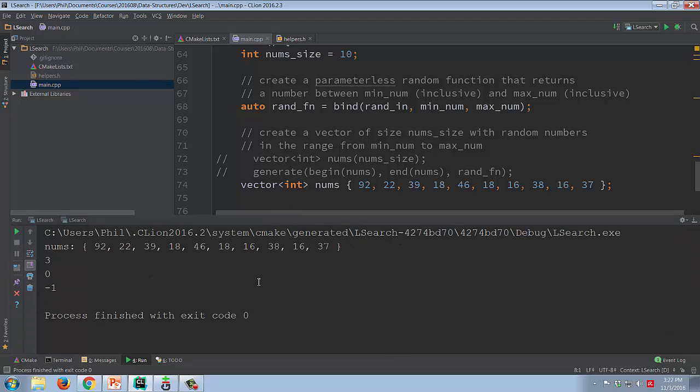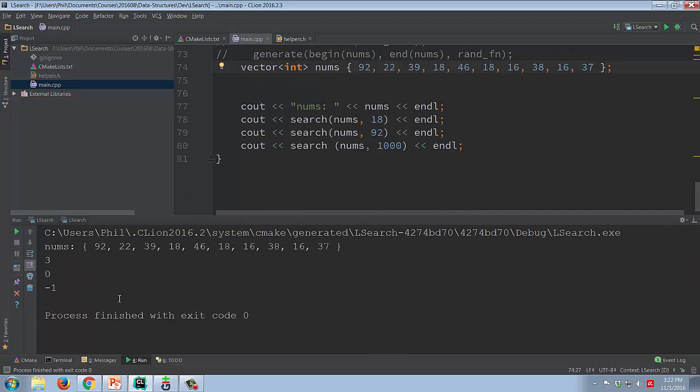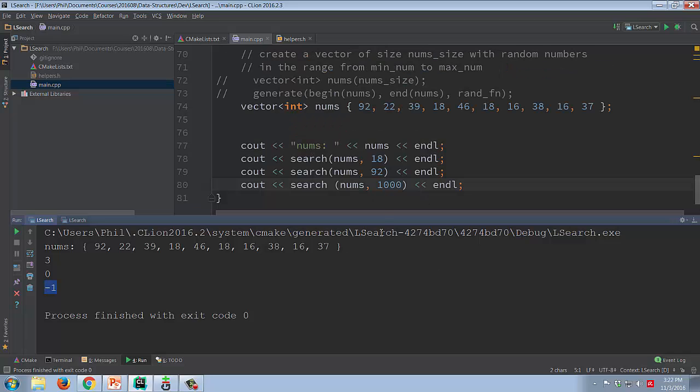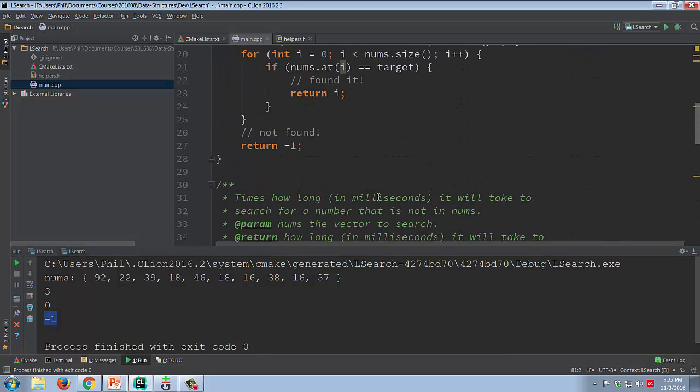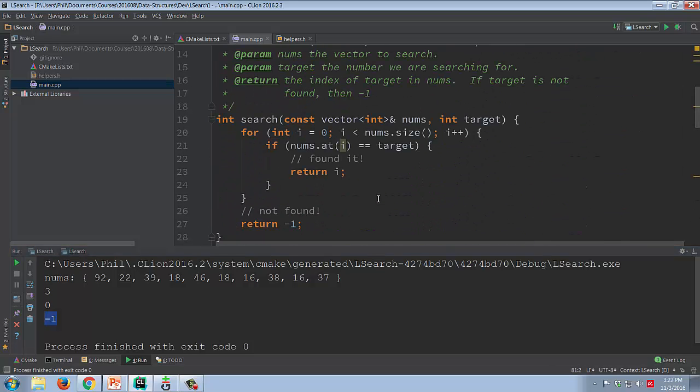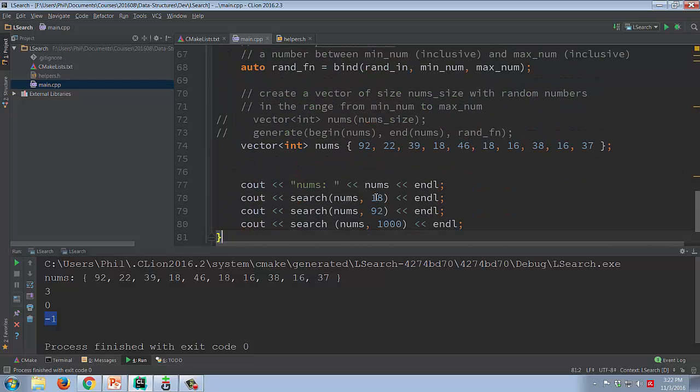All right, so if we take a look, there's our numbers, right? Notice 0, 1, 2, 3, that's where 18 is, right? Of course, 92 is at the first position, and the number 1000 does not occur in our vector. All right, so showing, yes, our search function does work the way that it in fact should.